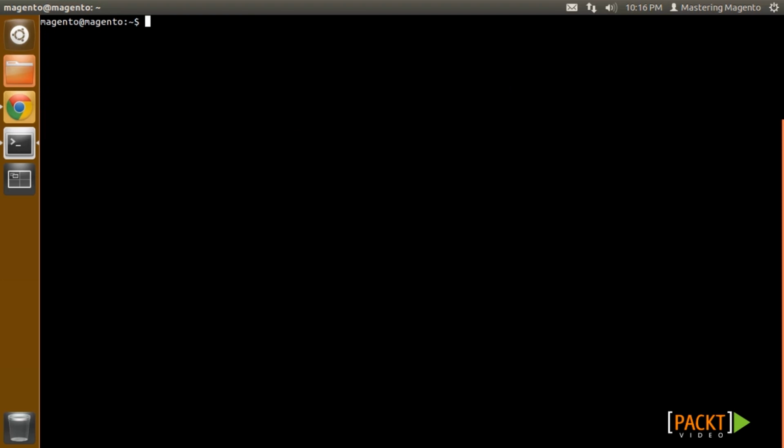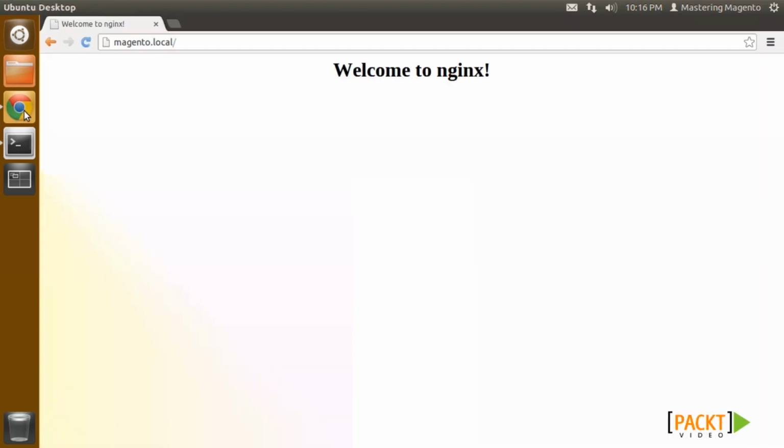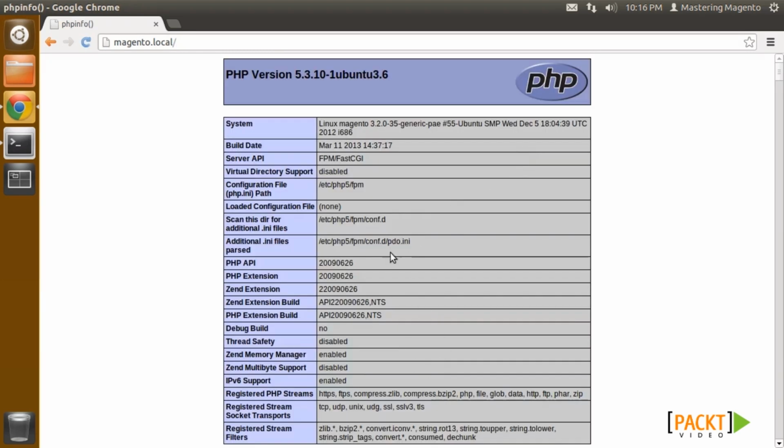Okay, we can clear our terminal, and let's test this in the browser. We're going to go ahead and load magento.local, and it looks good.